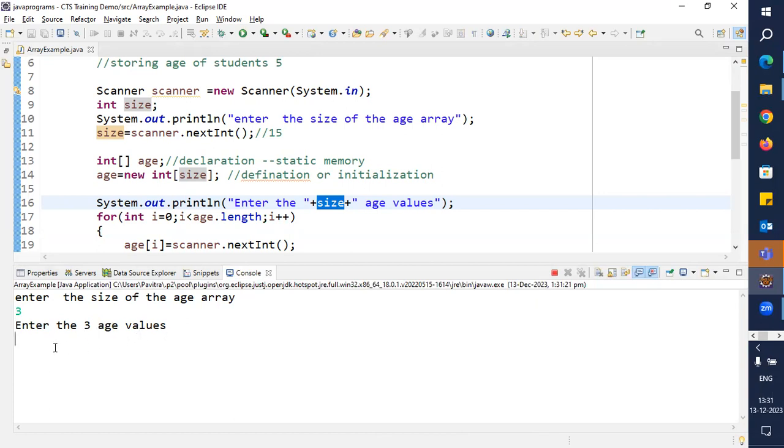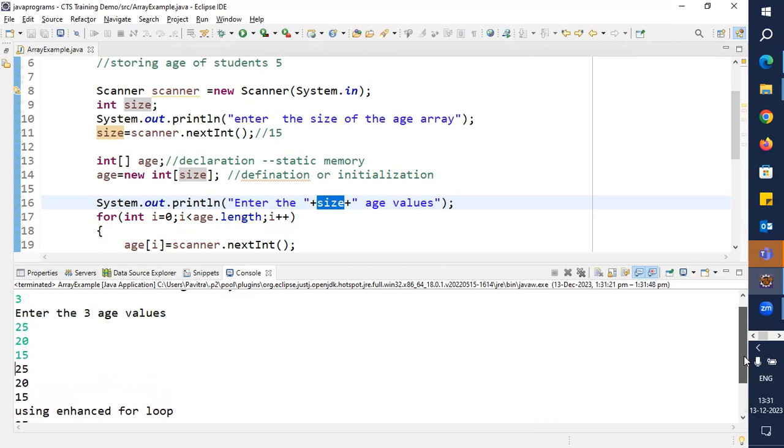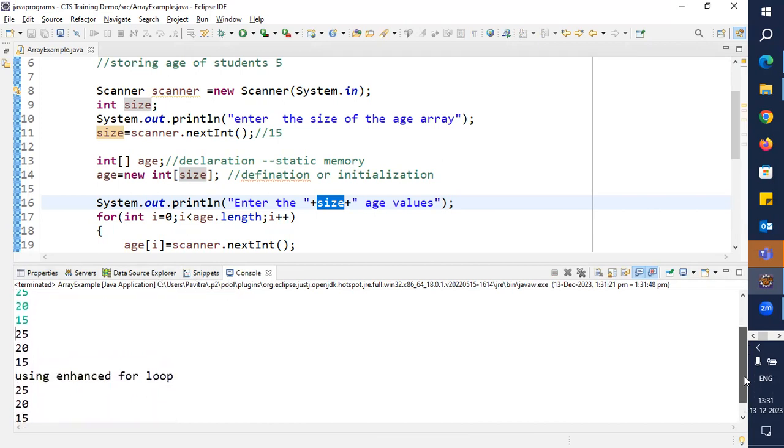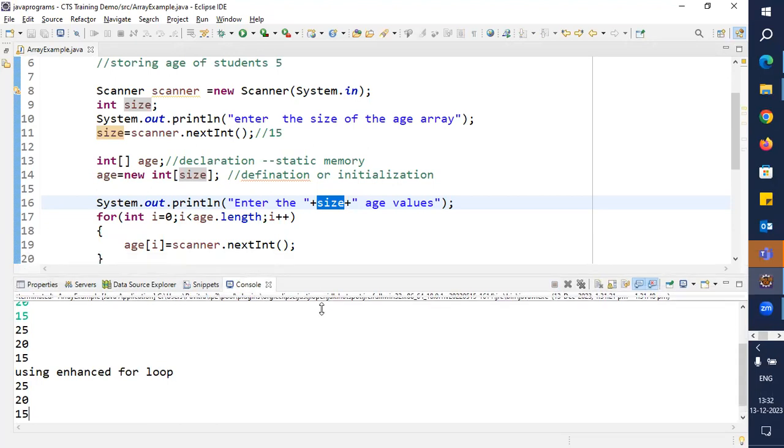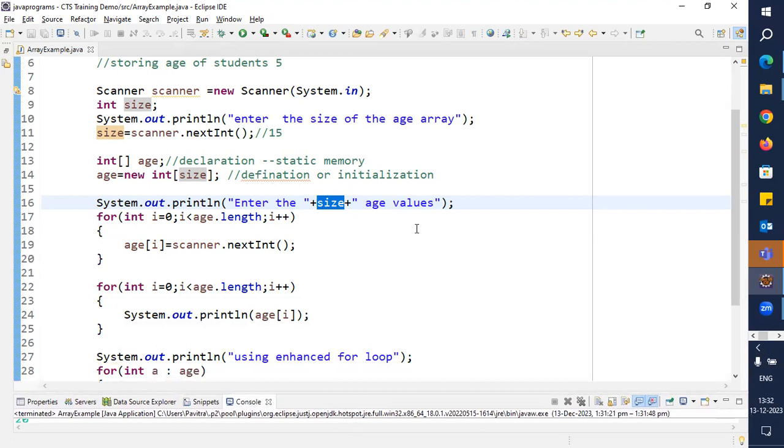So I will enter the values. The first one, let us say 25, and then 20 and 50. You can see, as I told you, the green color shows the input we have given, and black color is where it is printing the values. This is by using the normal for loop, and this is by using the enhanced for loop. So like this you can work with a dynamic array.